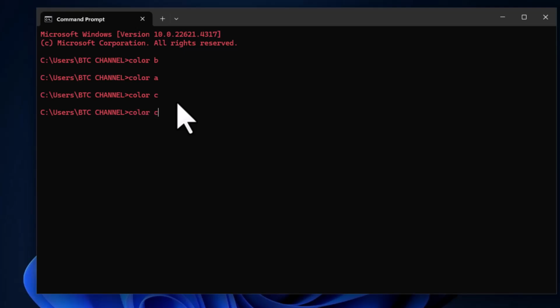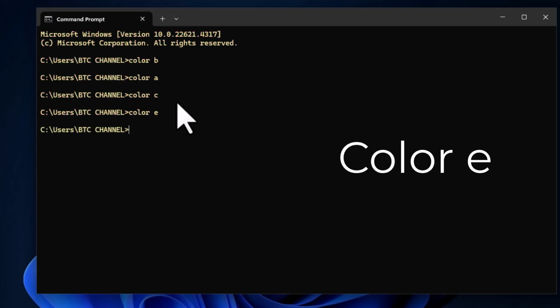I'm going to use the up arrow key, erase this, and I'm going to type the letter E and press the enter key. This is also another color scheme I normally use when I'm typing or inputting my command line in the command prompt interface. Let's move to the next one.